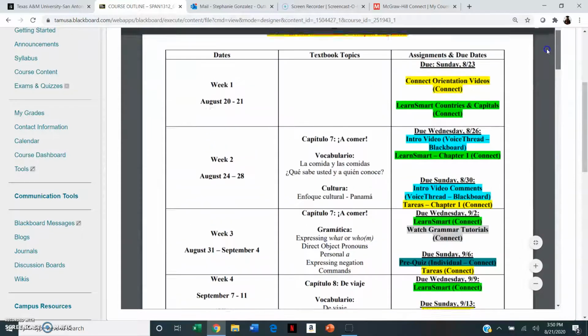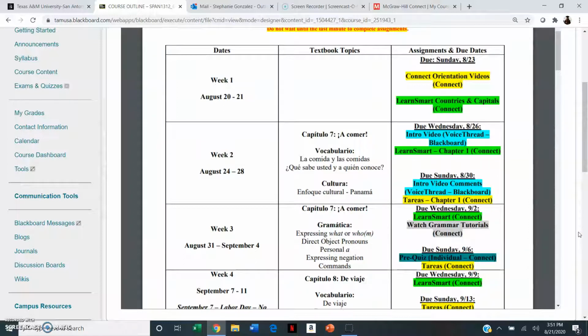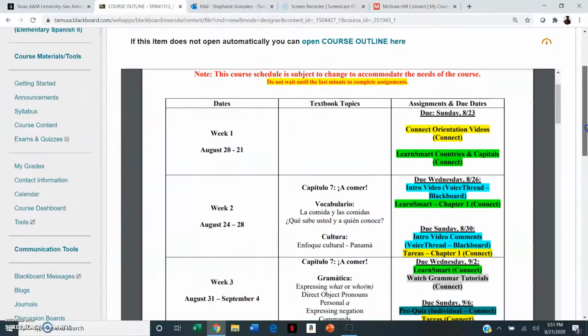Bien. So let's just take a look and see what we have coming up in these next few weeks for our first chapter, which is going to be chapter 7. So we have vocab, culture, and grammar for each chapter. And when we break it down, we have the Learn Smarts, grammar tutorials, and Tareas. And then you'll have first the pre-quiz, and then as well some other activities for the beginning of the course, which is here the intro video and the intro video comments, which I will also be discussing with you guys today.